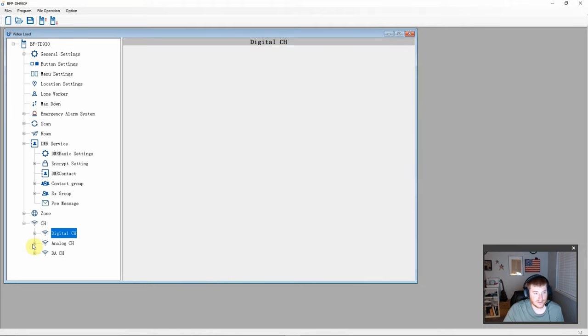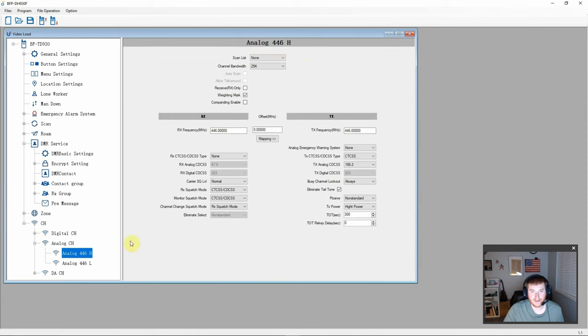So there's a digital channel. And let's take a look at an analog channel. See, it's a little simpler, a little bit less going on. So scan list, set your channel bandwidth, 25 kilohertz or 12.5 kilohertz for wide and narrow band. Make it a receive only channel if you don't want to be able to transmit.